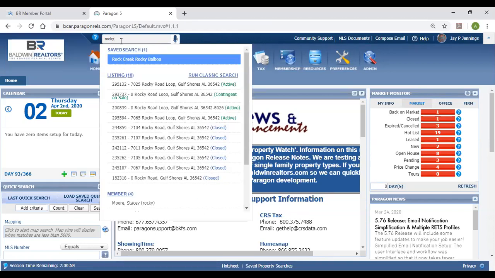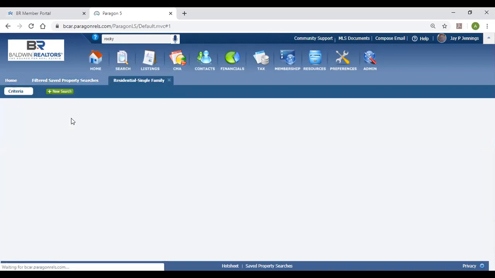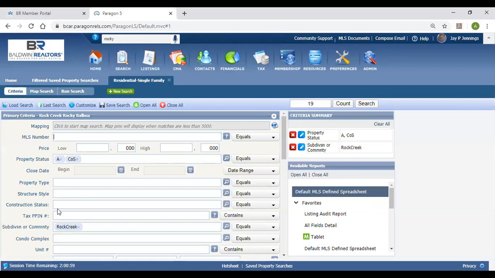There. Under Save Search, you're going to see Rock Creek, Rocky Balboa. We can click on Save Search and it'll pull it up that way. There it is. And just click on the underline and then boom. There's all our criteria for Rock Creek, the 19 properties, okay?